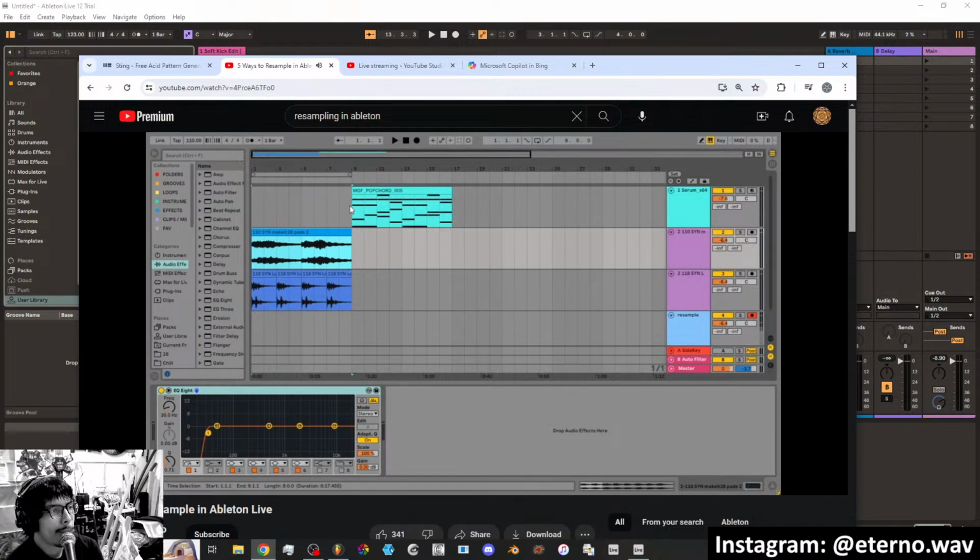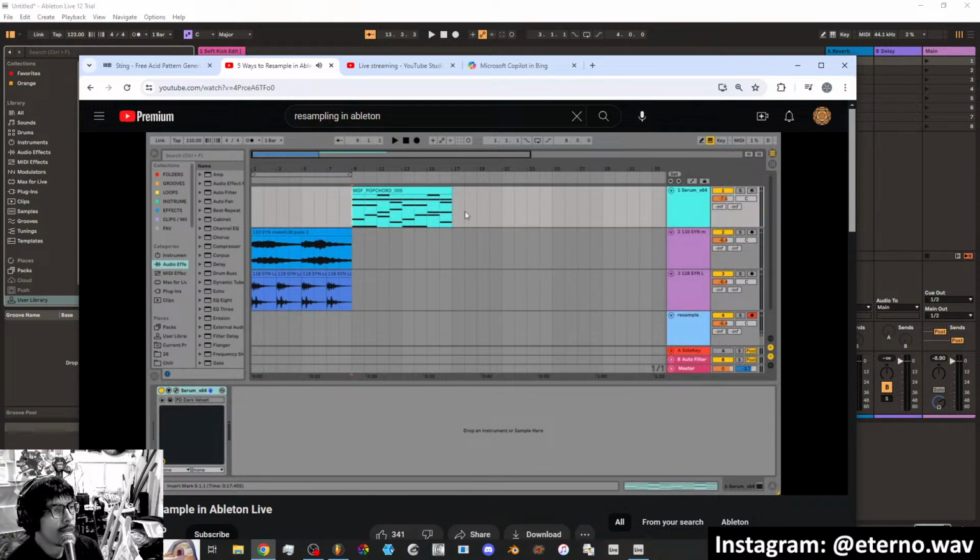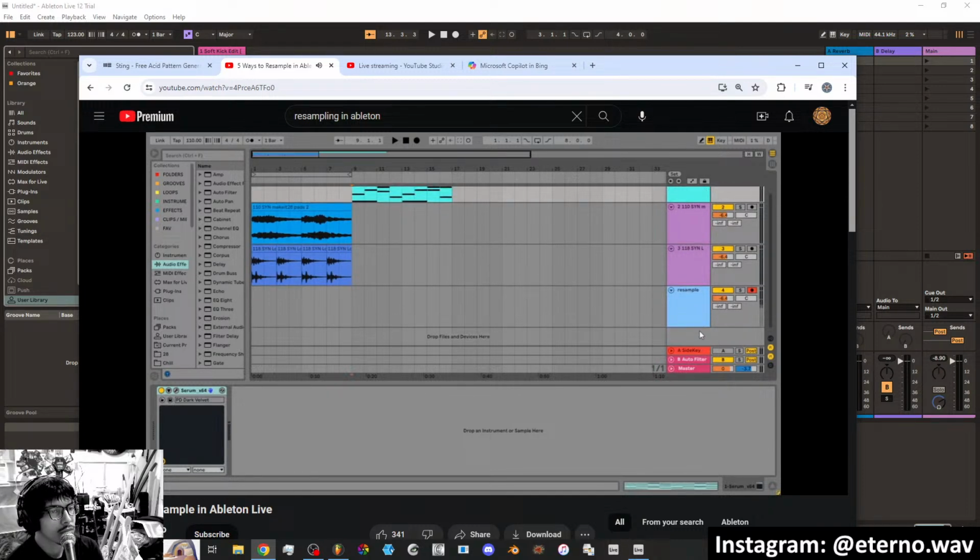You might also resample because it saves CPU. In this case, I've got a synth with a bunch of chords, and if that had lots of oscillators and stuff active, then that would use up a lot. So resampling does make sense in that case as well. Okay, so we're going to look at the 5 methods. The first method is, we'll just call it the resample method, because that's what it's called in Ableton.